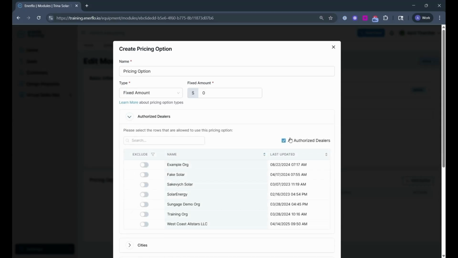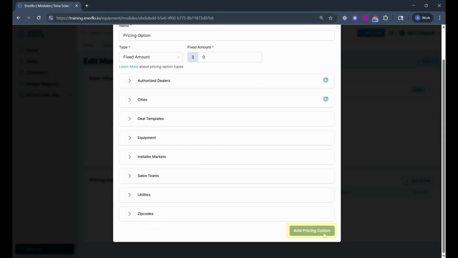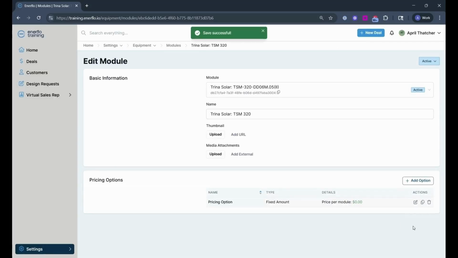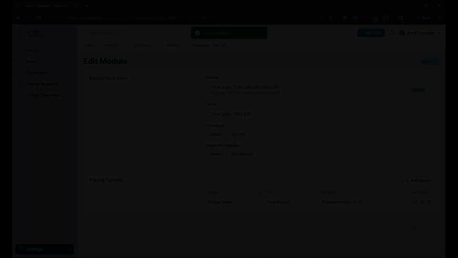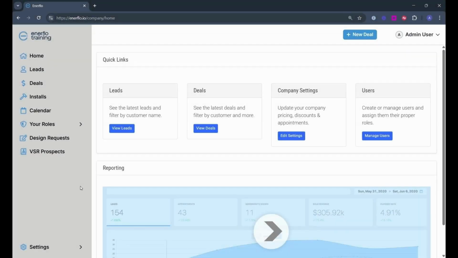Click into a section to set up targeting, and notice that if you unselect the All checkbox, the Exclude column will update to allow you to select which situations you want to include. Click Add Pricing option and then Save Changes to finish setting up your equipment. Next, let's check out how to manage adders.